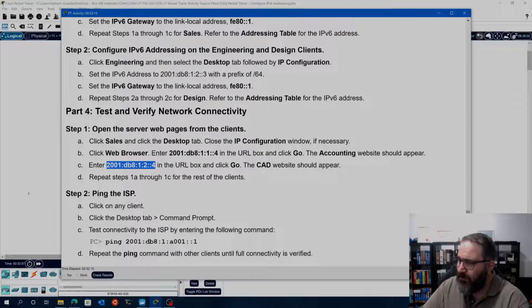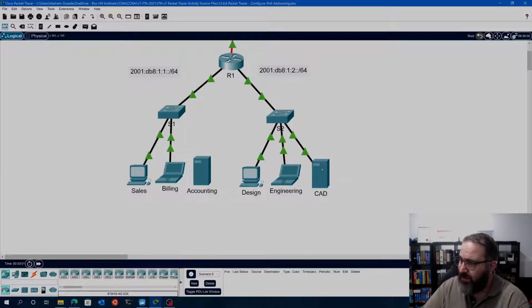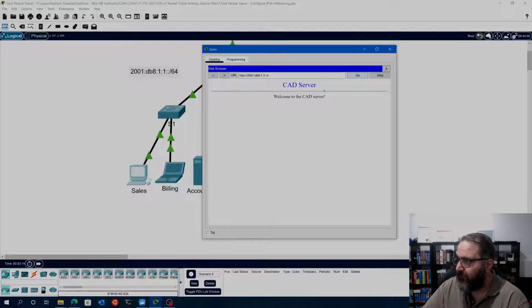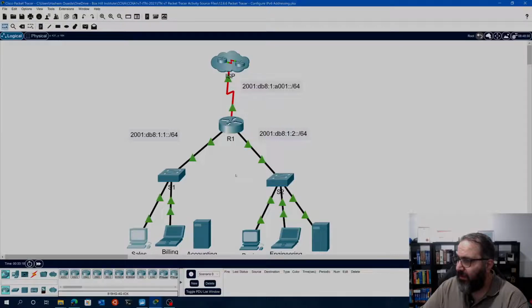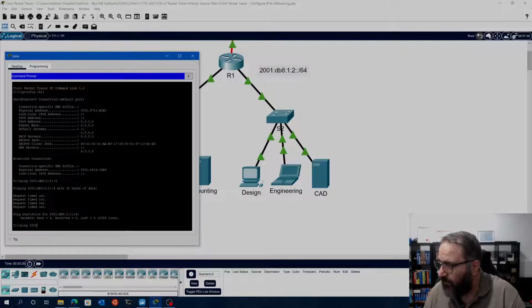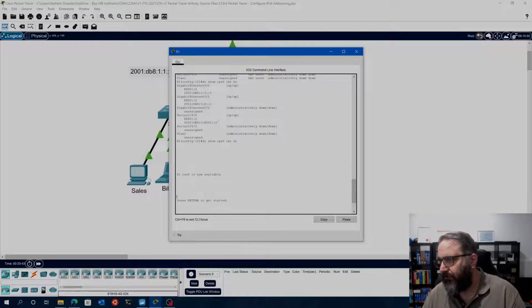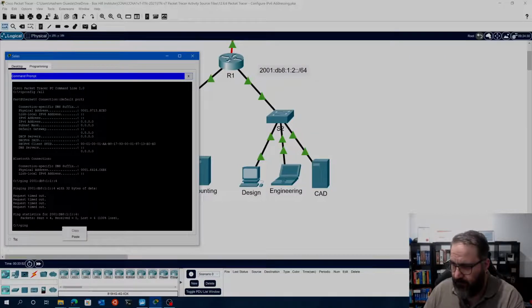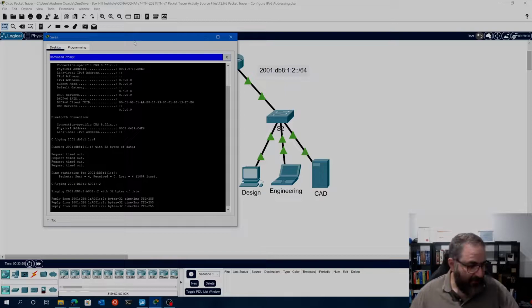We'll jump over. Let's go to the website, so see if we can download through the web browser that particular server. There we go. That's working now. Let's ping the ISP. DB8, 1, 2, semicolon. What was that IP address? There it is. Actually, we should copy and paste that. Copy. Awesome, fantastic. So we've completed the exercise.